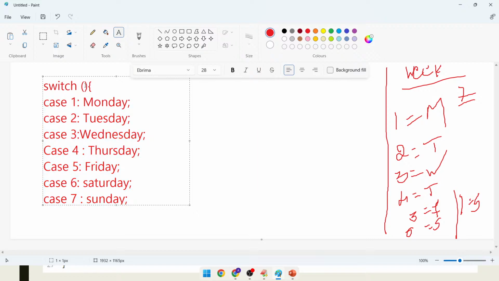Whatever the user may enter in switch case, if the user enters 5, it will directly go to case 5 and execute. Okay?